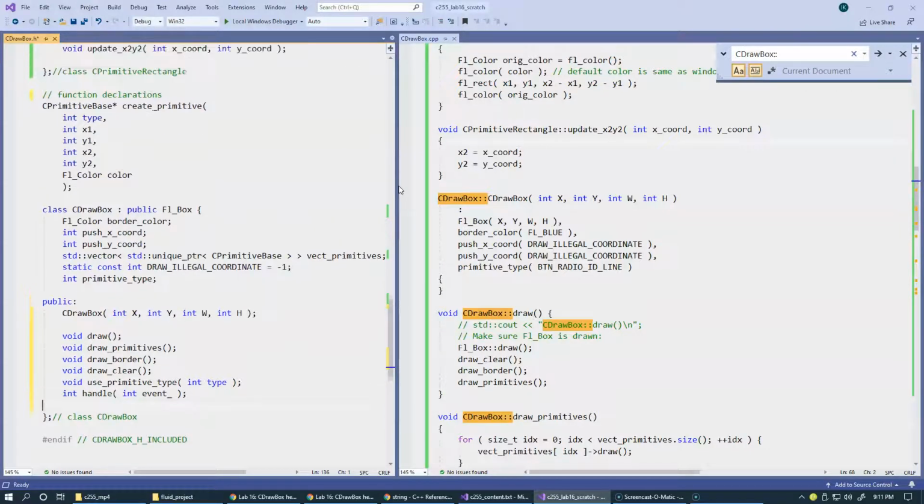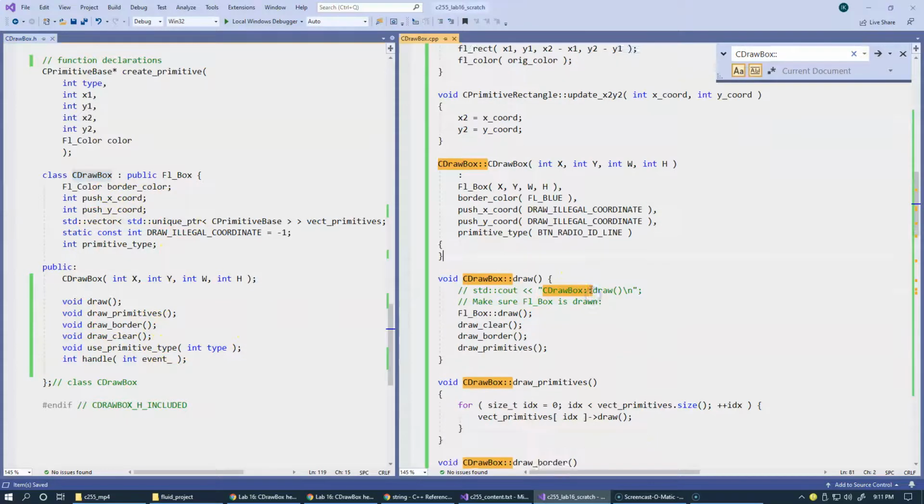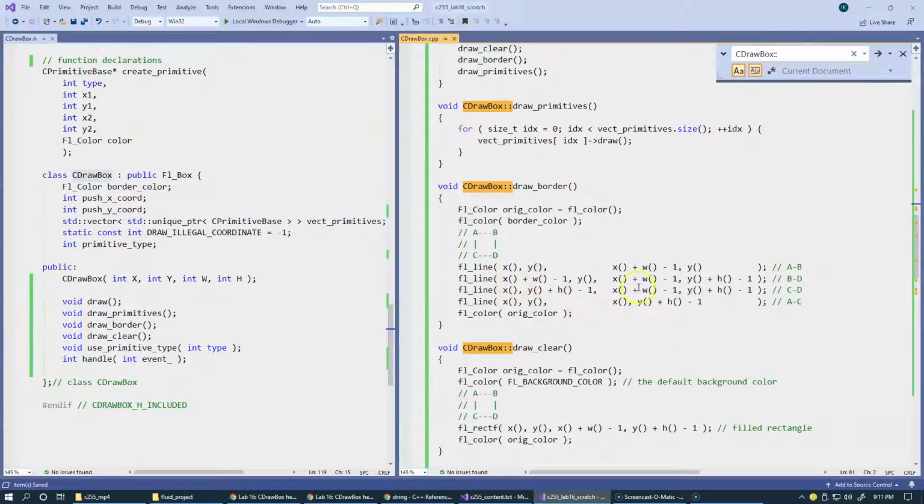So this is a new look of DrawBox class declaration. And so I hope you agree with me that this is much easier to work with, because really we don't need to see all the time all these details about function implementation. All we need to know that we can draw the border.